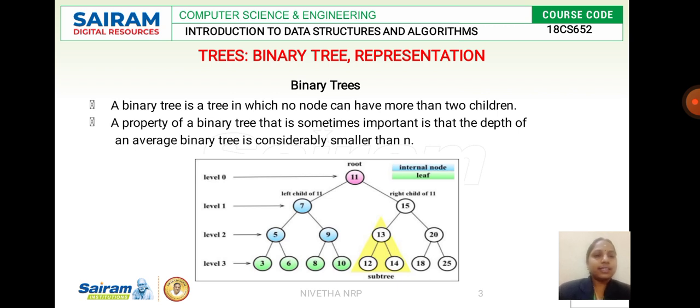Here is an example of a binary tree. We have 11 as the root, and it has two children, a left child and a right child. Again, 11 has exactly two children, so it is a binary tree. Again 7 has exactly two children, 5 and 9, so it falls under a binary tree. And again 5 has exactly two children, 3 and 6. Similarly 9 has 8 and 10. Similarly 13 has 12 and 14, and 20 has 18 and 25. Hence we say this is a binary tree.